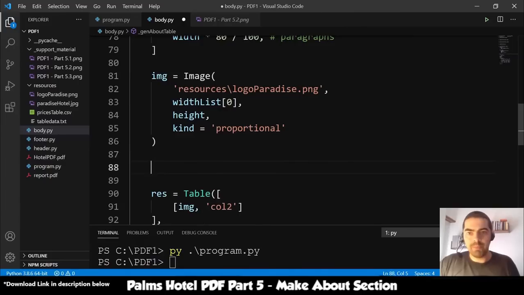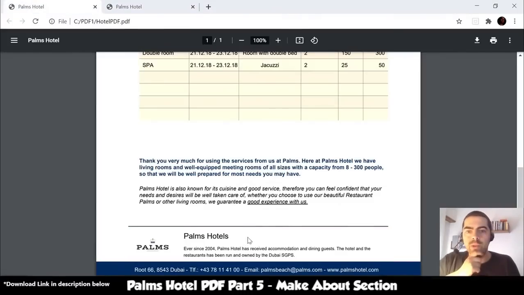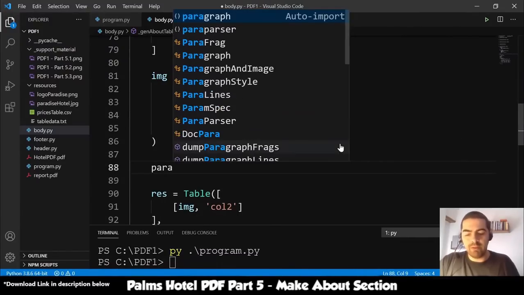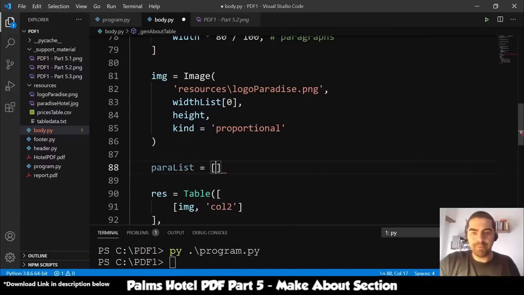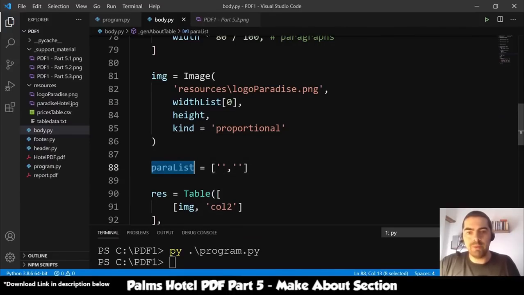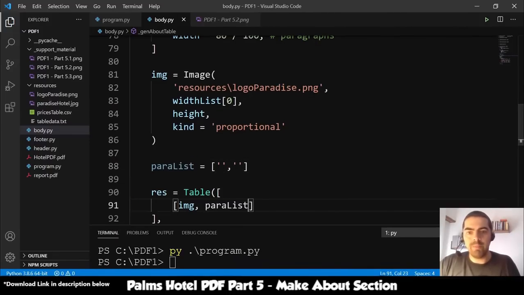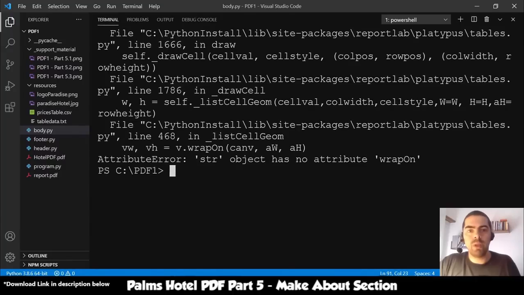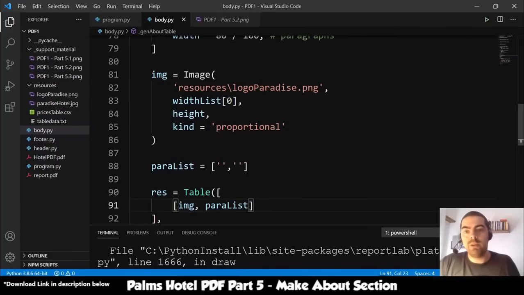But before that, well, let's see. The original one has here two strings, okay? And if you remember, if I declare here a list with paragraphs, for the paragraphs I provide a string, I provide another string, I paste here the value, replace, okay? And if I run this, oh, we got this error: string object has no attribute wrapOn. So we must solve this in another way.